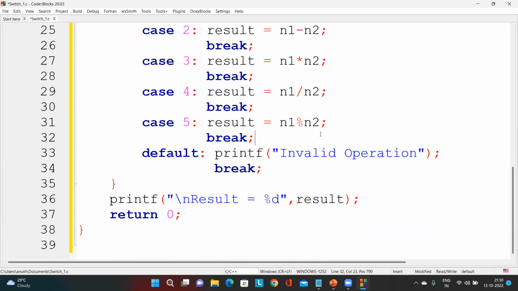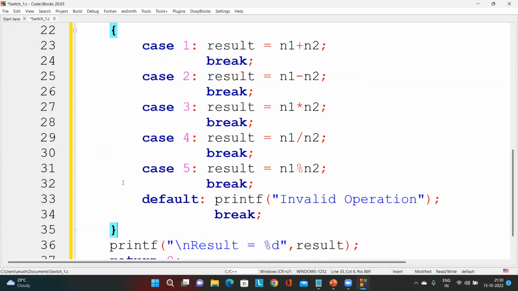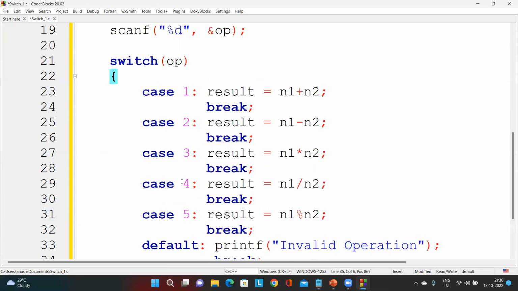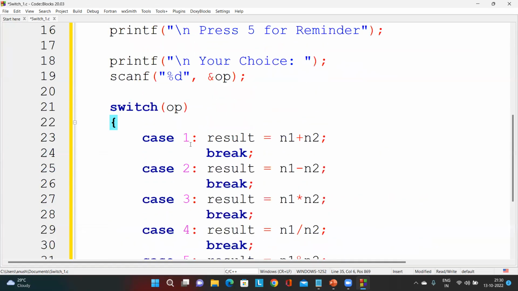Then after coming out of the switch case, I am printing the result. Whatever value result holds, I am going to print it out of the switch case. Now, if I run this program, let us assume I choose the first operation, that is, I give 1. So OP will have the value 1, and the first case itself is matching. It will add both the numbers, and the result will be stored inside the variable result, and break.